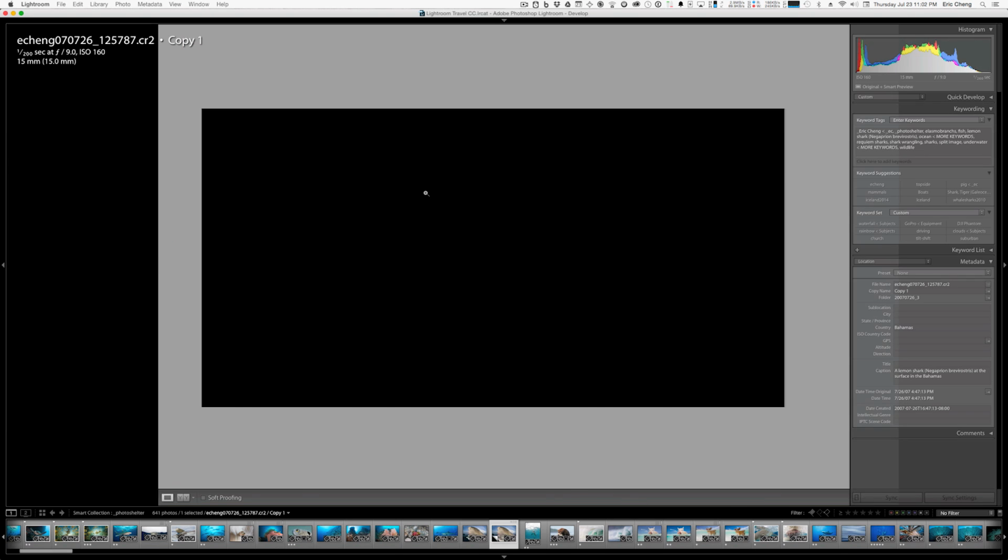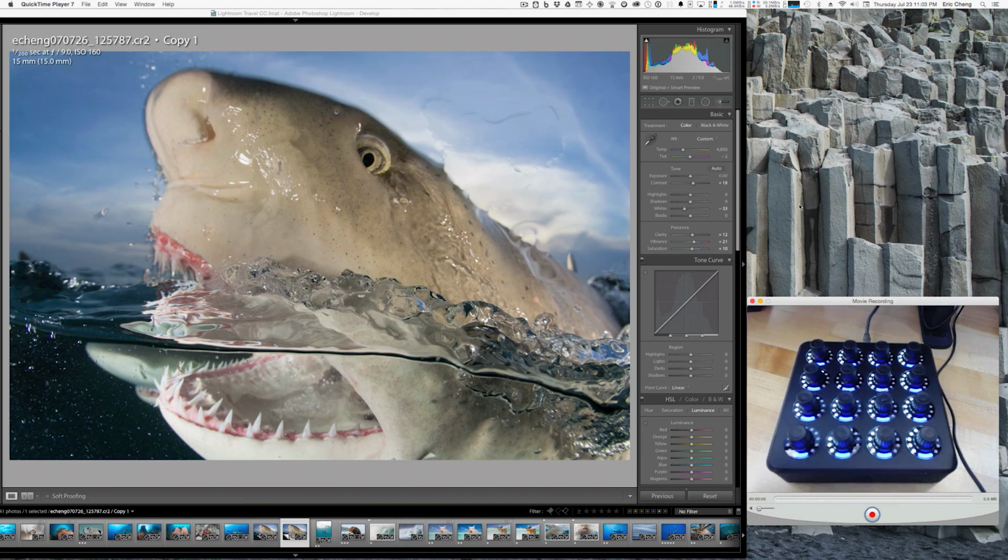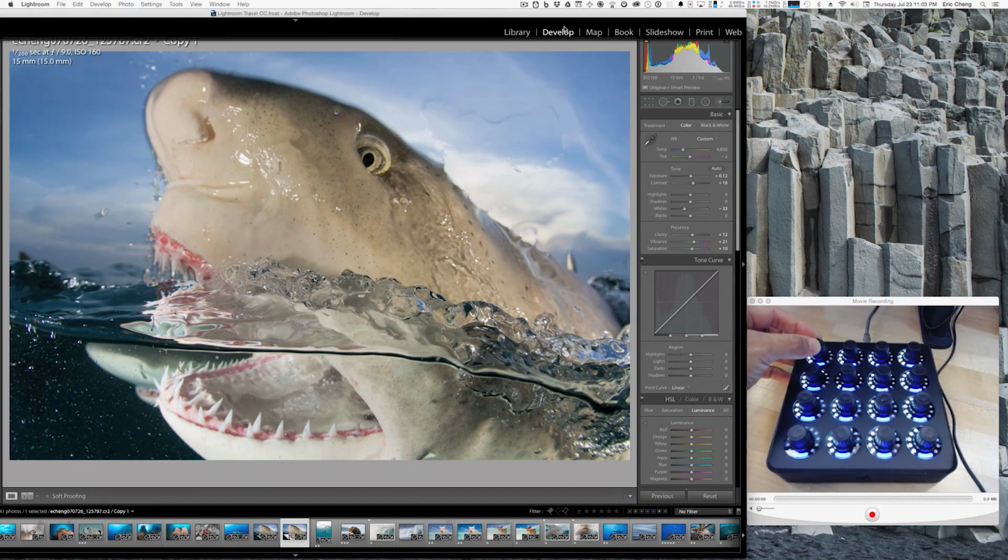Now, once it's started, it only works in the develop module. So I go to the develop module here, and I could use my mouse, of course, and change exposure. You notice when I turn these knobs, the various controls in Lightroom move. So the first one I have set to exposure, the second one to contrast, the third and fourth to white balance, that's temperature and tint.